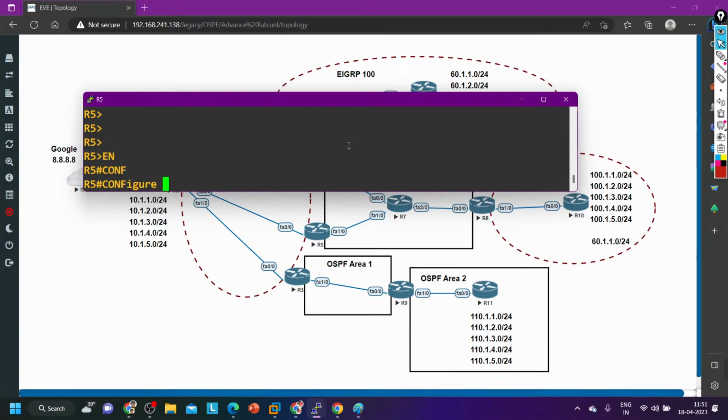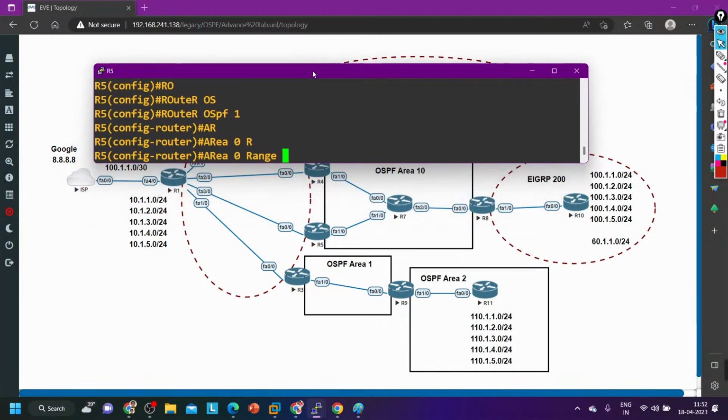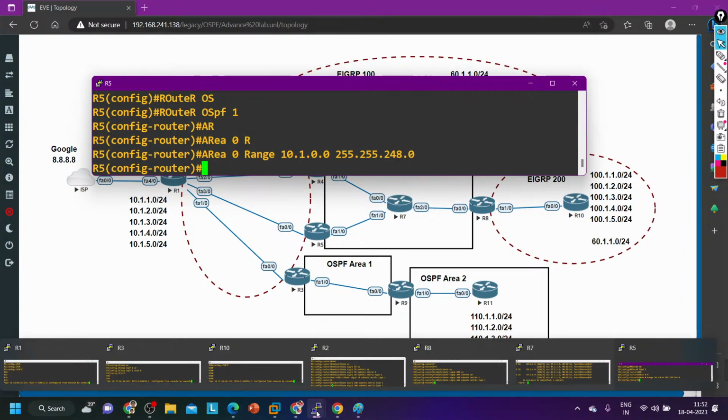Enable config t, router OSPF process ID 1, and say area 0 range. Here, what will be the summary address of these networks, guys? Summary will be 10.1.0.0 and mask will be 255.255.248.0. Yes or no? Is it clear? Yes, sir. Enter. Now on router number 7.